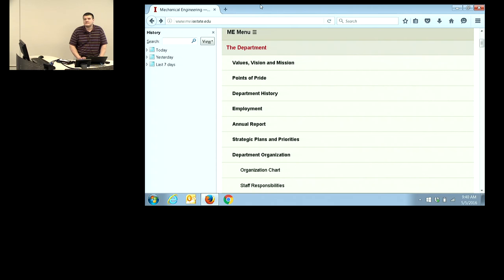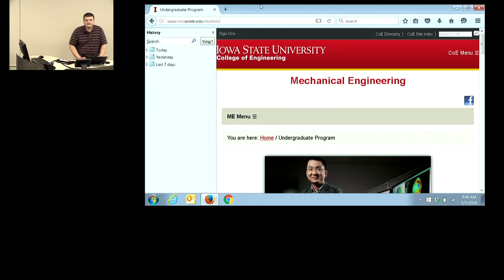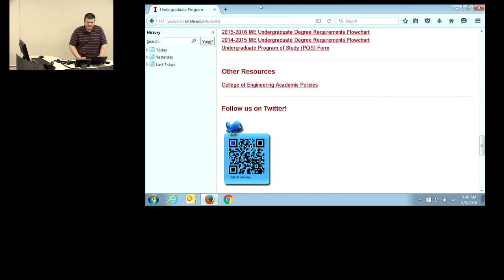JAWS find new FDER, enter, link undergraduate program, enter, navigation region, undergraduate program link, undergraduate program Mozilla Firefox. That one? Yeah, and then I think if you scroll down below on that page, you can find the flowchart. JAWS find LLO, enter, link 2015-2016, the undergraduate degree requirements flowchart. Flowchart. That should be a PDF, I'm kind of curious. Enter. Primary sidebar complementary region 2015.